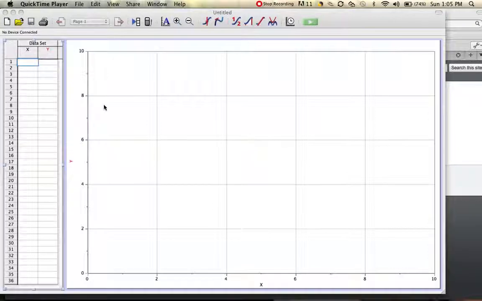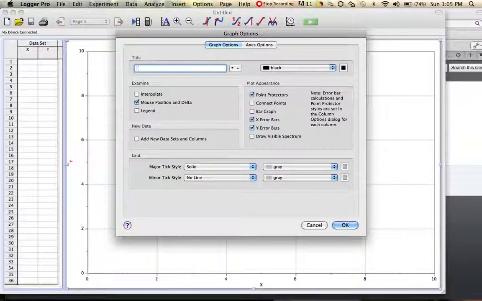In this lesson, you'll learn how to create a new column of manipulated data from data that you may have already recorded. Let's say, for instance, I'm doing something on Boyle's law.